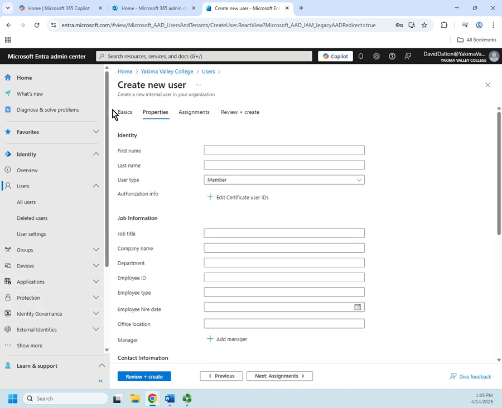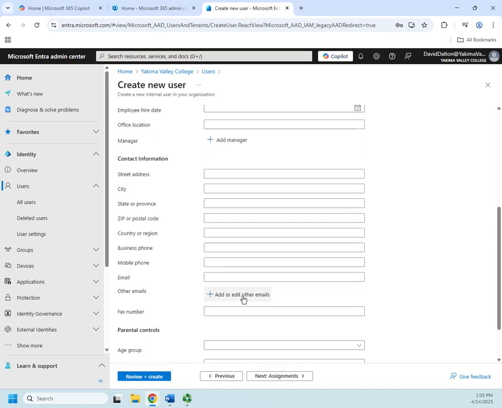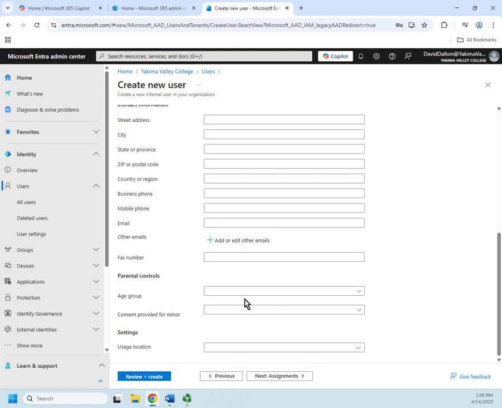So let's click Next. So here are properties: first name, Samwise, GAMG. Which type is this going to be, a member or a guest? We can set their job information, contact information, parental controls. Notice there's some more options here than if I do it in the Microsoft 365 one. And that's why Microsoft gives us both, right? Even though I'm creating a user in Microsoft, or could be creating a user in the Microsoft 365 admin, it's still going to be an Entra ID user.